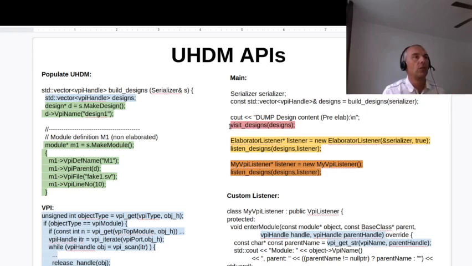And then we show that here is actually the worker which creates the text output. So the model can be visited, and I have an example further in the presentation of what it looks like, so you can analyze what was created in the model. Then optionally, on the designs you can invoke the elaborator, which is also given as part of this SDK, the UHDM SDK. And then you can create your own listener, a full custom listener.